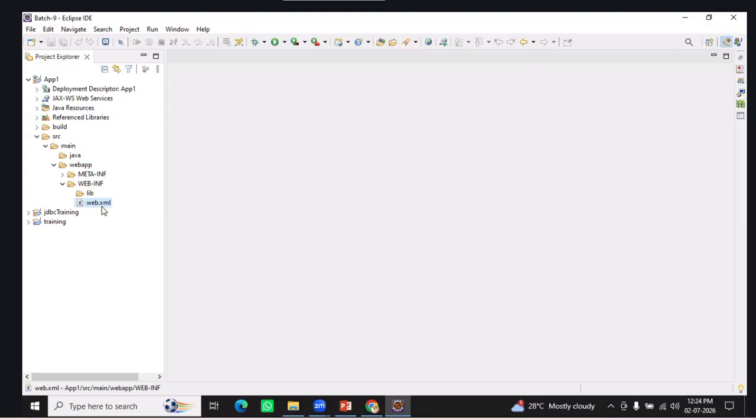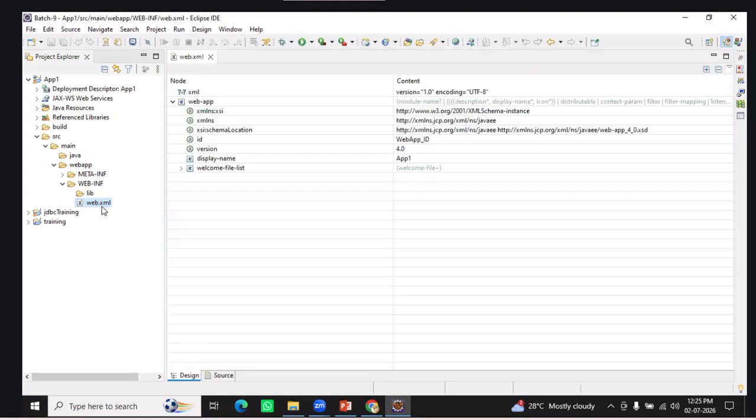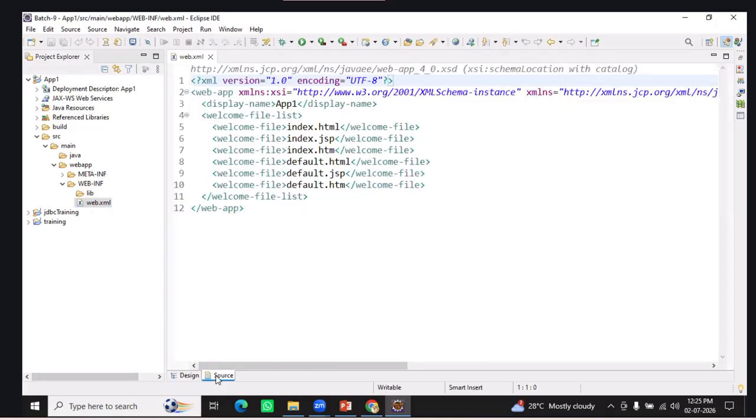Please give a double click on web.xml. You will be getting something like this: design and source. Please select source.